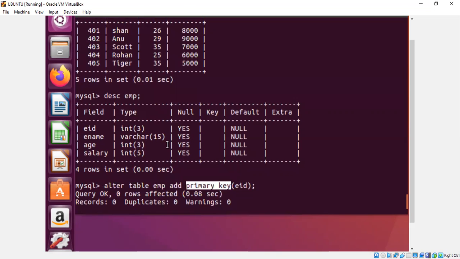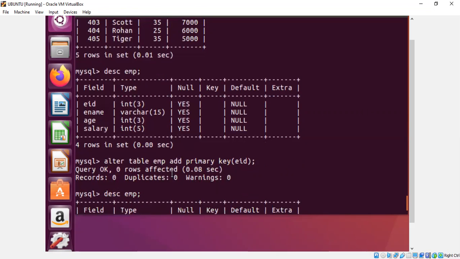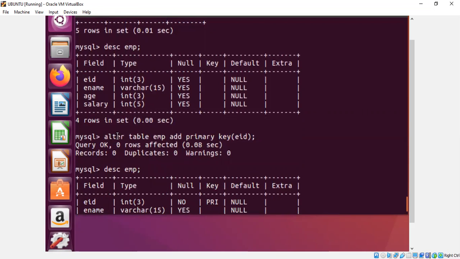as primary key. I want to declare EID as a primary key, so I have written EID in brackets, then semicolon. What this will do is change the integrity constraint of the table, and it will assign employee ID as a primary key. Query OK, rows affected. So it means we have successfully executed the query. Alter table name, add primary key and the attribute which you want to declare.